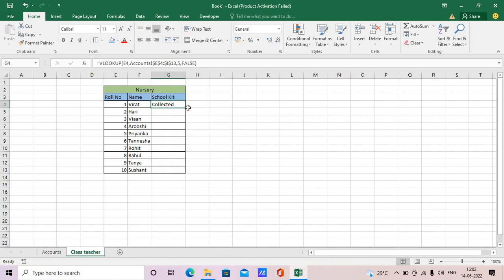Now what we will do, we will simply drag the result to the last cell and it will fill all the records. See, Virat's parents have collected the school kit. Hari has not collected. Riyan not collected. Arohi, Priyanka, then Rahul, Tanya, Shushant all have collected. Only 4 of the wards' parents have not collected the school kit. In that case, the class teacher will send a reminder to the parents to collect the respective school kit, right?